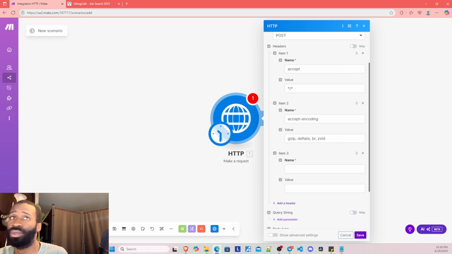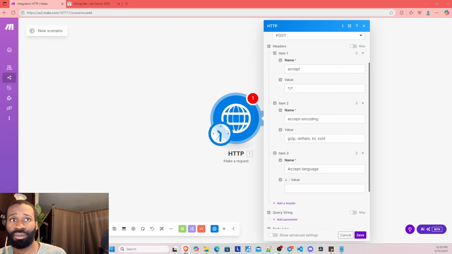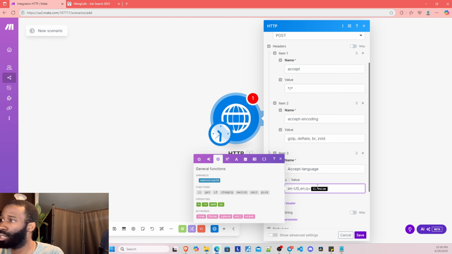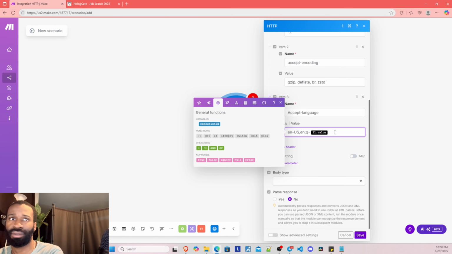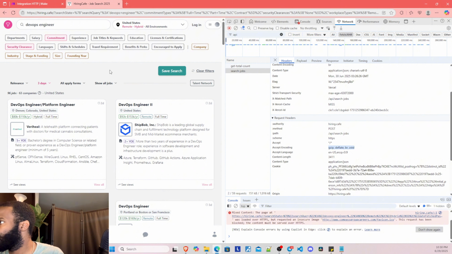The next one we want to do is, I'm just going to copy and paste the ones I've written down to make this a little bit faster. Okay, so we're going to copy this. Just making sure US in Q09. We don't need the content length. The content type, we don't need the content type.